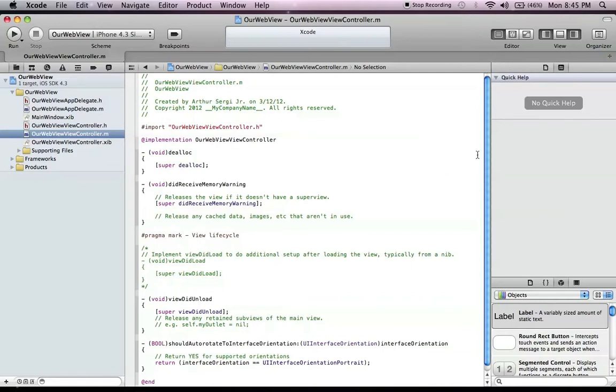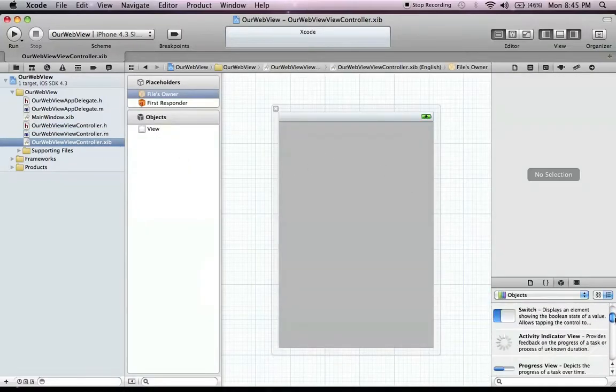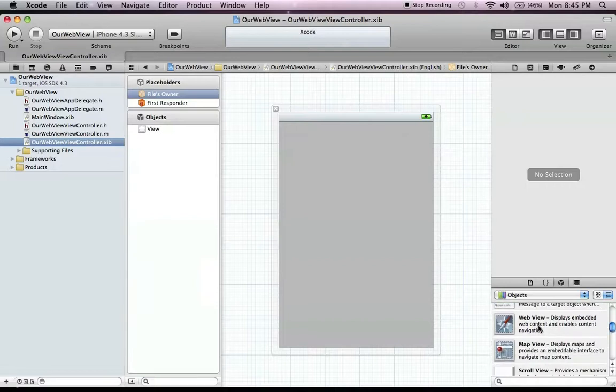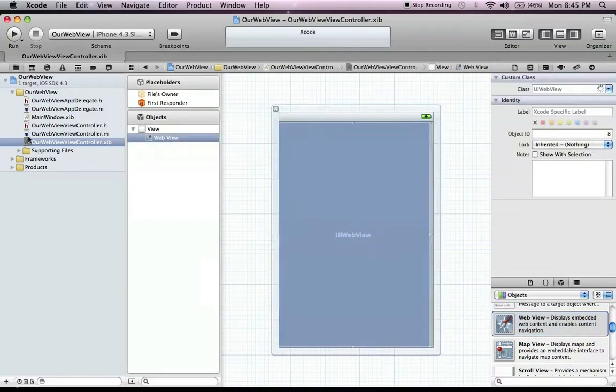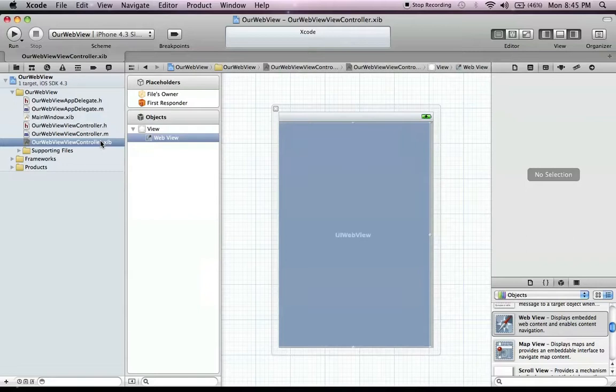We're just loading up what we see. All this information loads up what we see here, right? Okay, first thing we need, we're going to come down here to our objects, and we need a web view. We're going to put that here because this is going to be the view. I'm just going to take a step back here. See here, loaded from our web view controller. Whatever's in the main window comes from here. It's going to be the first window we see.